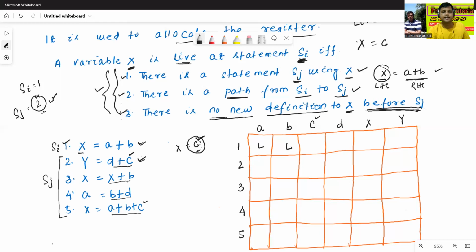Before SA means, here SA value is 2. Since SA value is 2, before the second statement only one statement is there. This is called the first statement. In the first statement, the LHS part contains X. Since the LHS part contains X, C is not present on the LHS part. So the third condition is also true. First condition true, second condition true, third condition true. That means the variable C is live.